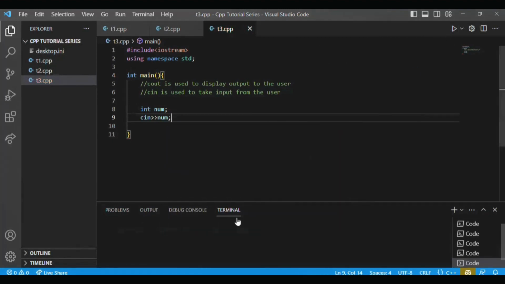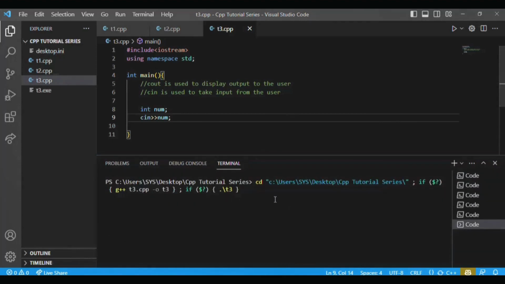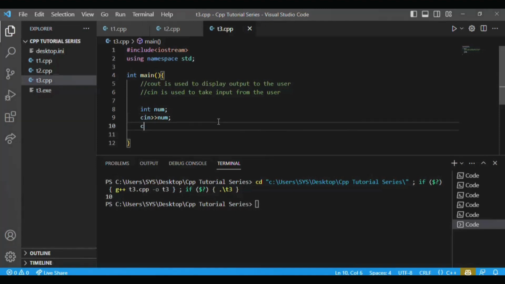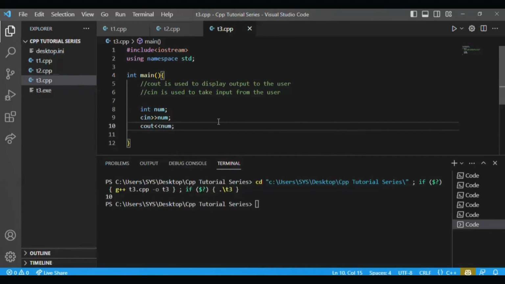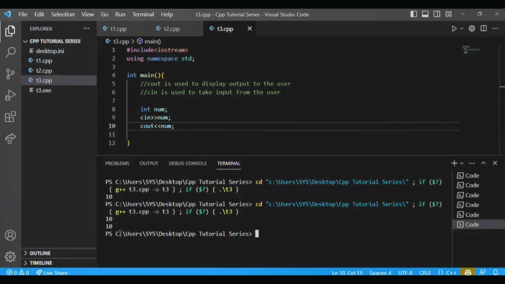Now if we run our program, we'll see nothing happens here. It is actually waiting for our user input. If we enter 10 here, for example, and press enter, nothing happens. This is because we haven't displayed it actually. So if we write cout num and display our variable, and again it is waiting for our user input, 10, and it displays 10 here. It is actually saving the user input in our variable num and then displaying the variable.